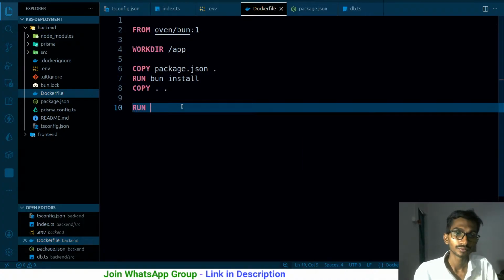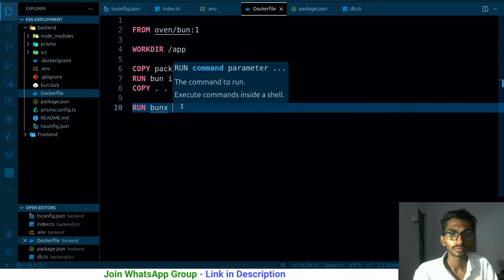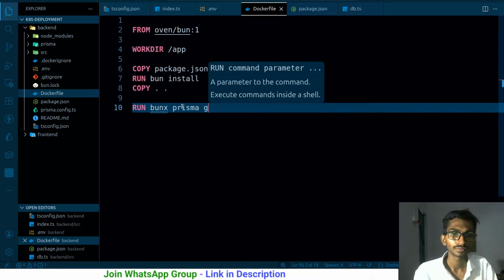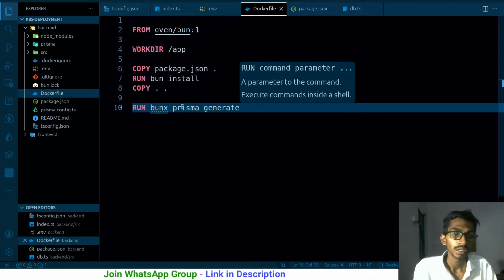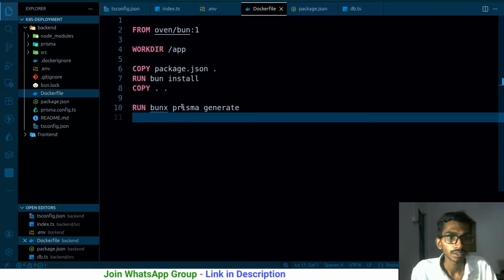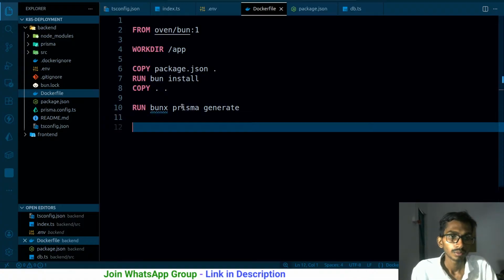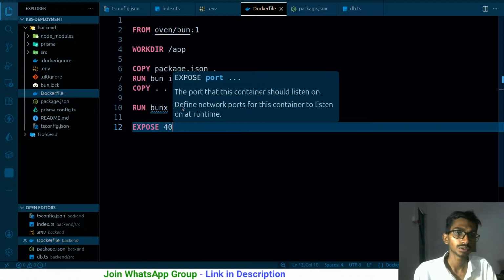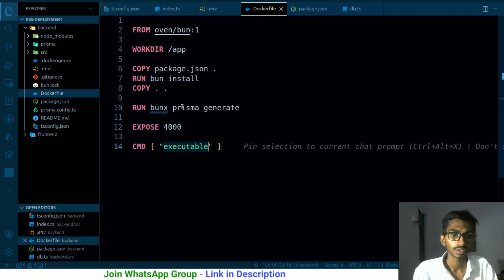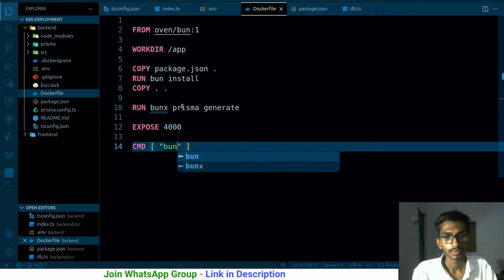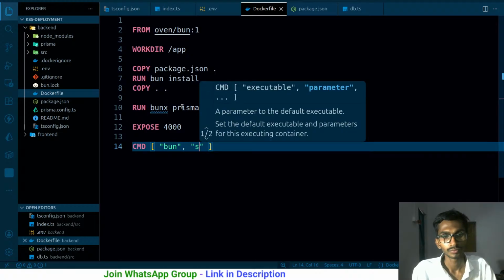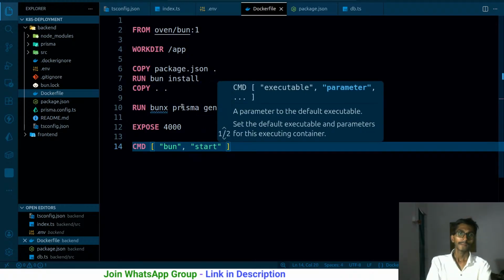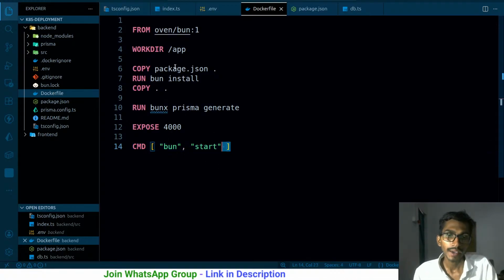Run bunx prisma generate. It will not be able to generate the client, that is for sure, but let's see. Expose 4000. CMD bun start. Let's see whether this much works or not.